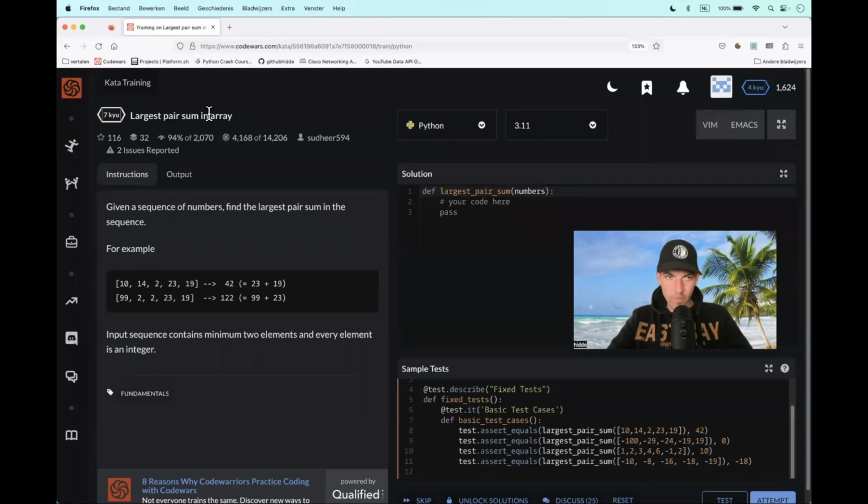This cat is called largest pair sum in an array. What do we have to do? Well, we have a list here with numbers, and we basically have to find out what the sum is of the two largest values in the list. See this example? Here we have the largest value, which is 99, and the second largest value is 23, and we have to return the sum of that.